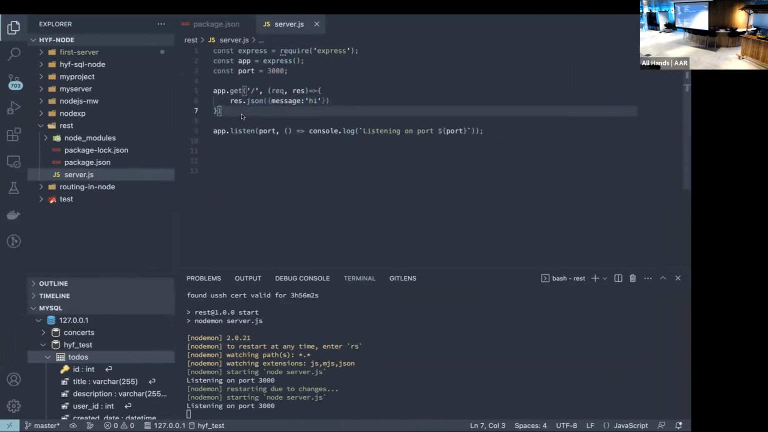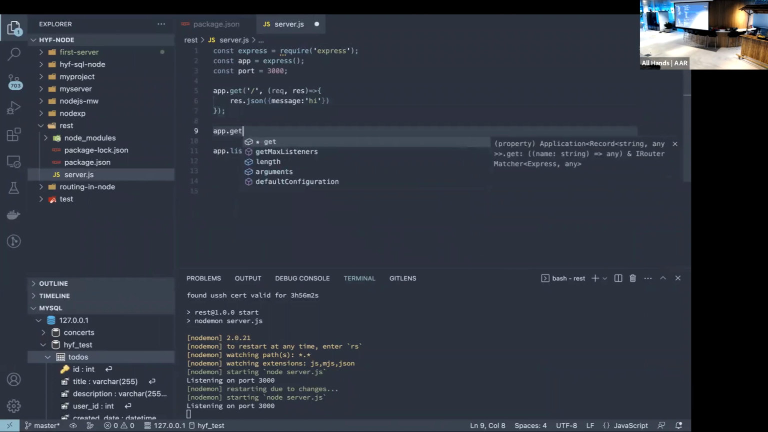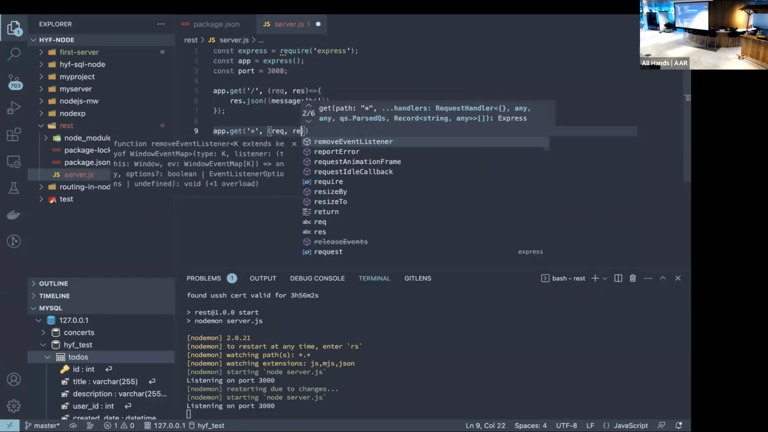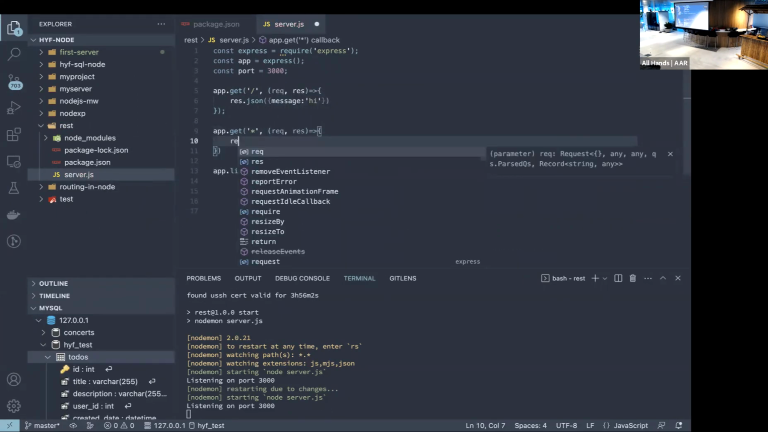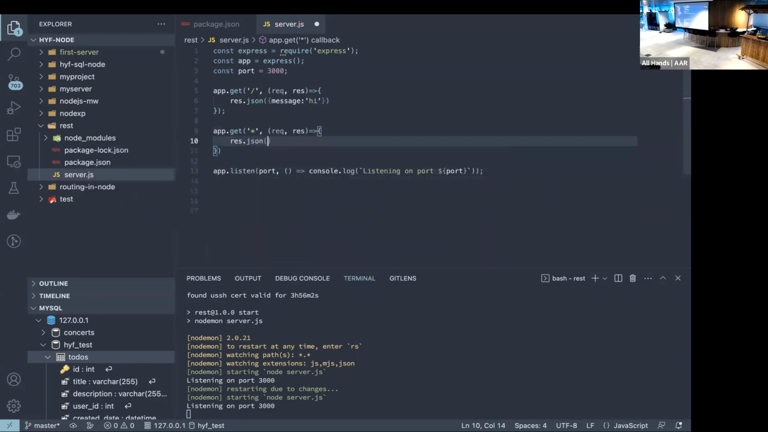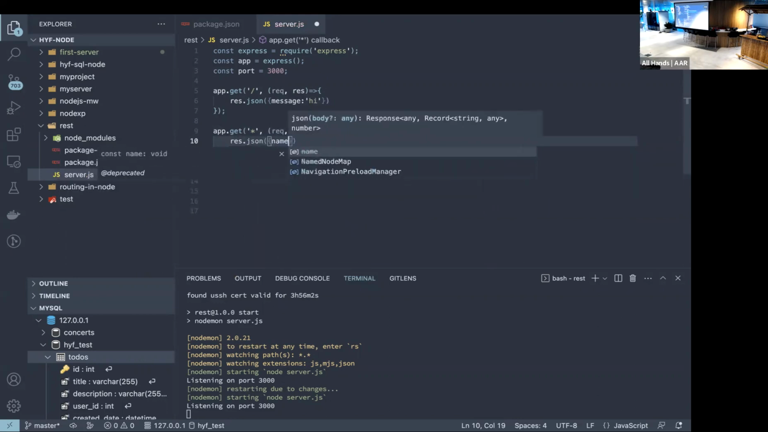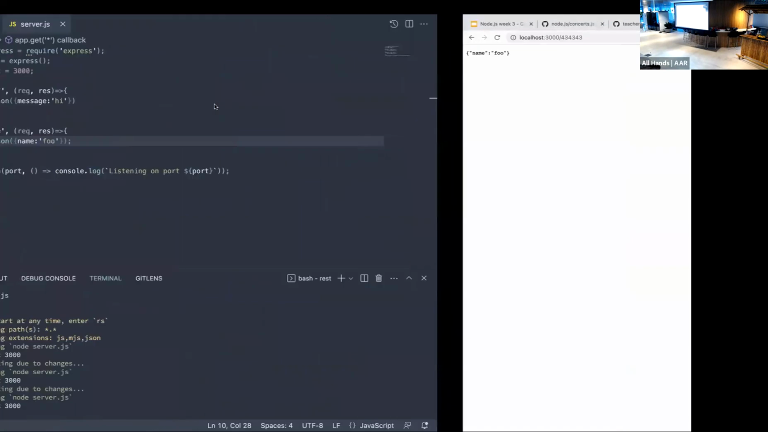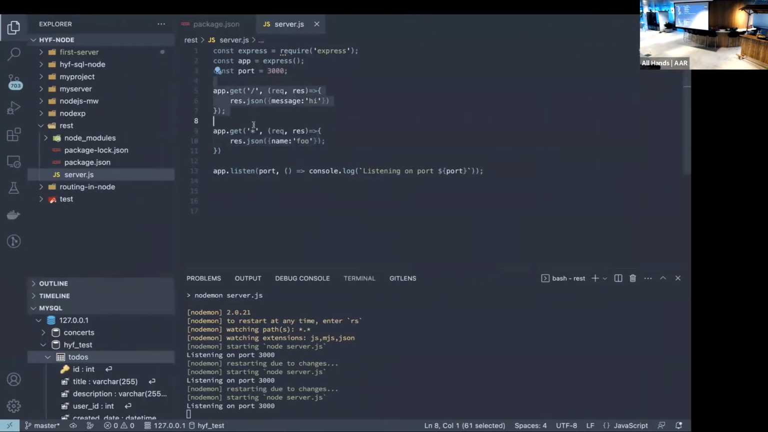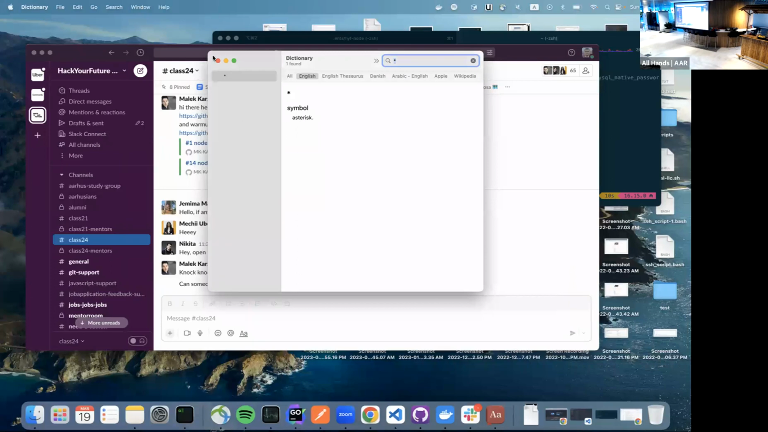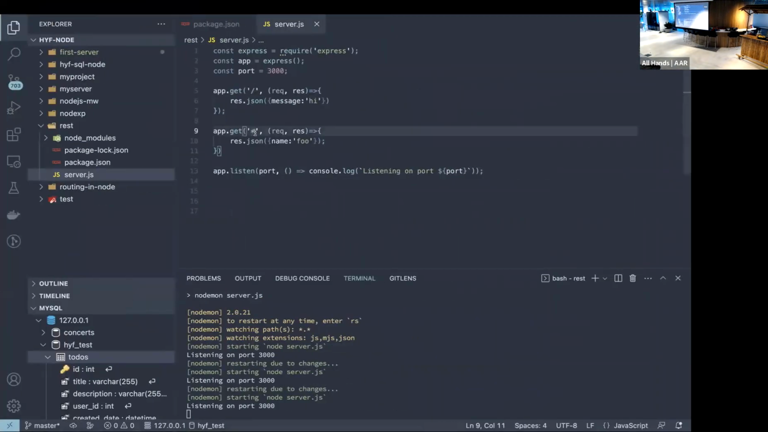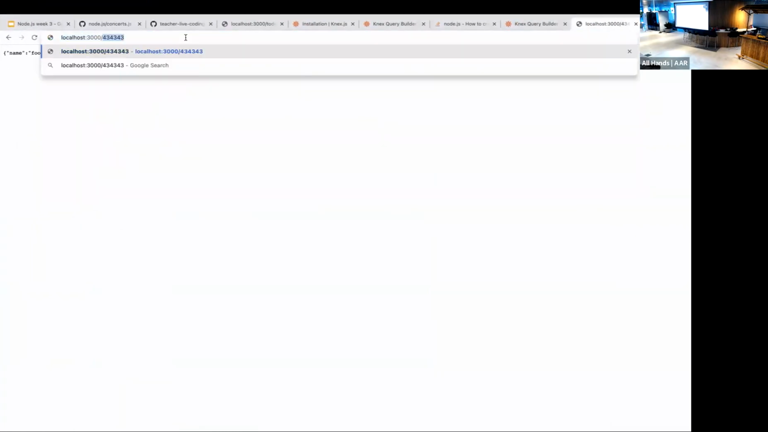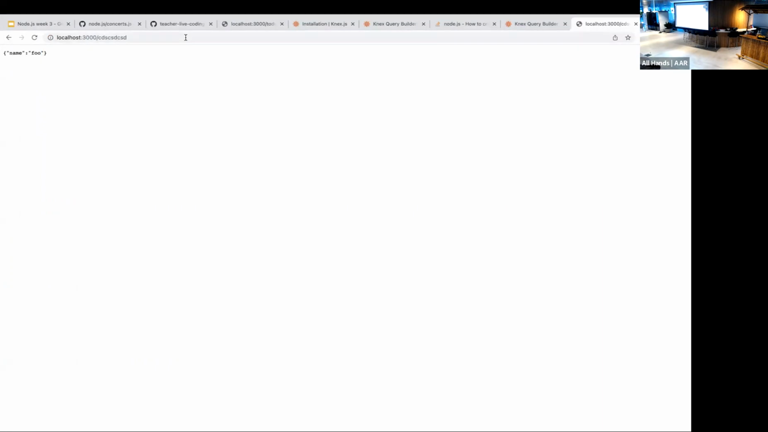There is another thing I haven't showed you before. If you do app.get, and then you add a star here, and then request, response, then let's say res.json name foo. So this means the star here, anything that you haven't handled here will be caught by this one. It will just match everything. Star means anything. So this random thing, it will just be this.